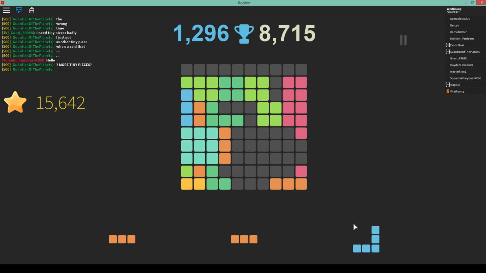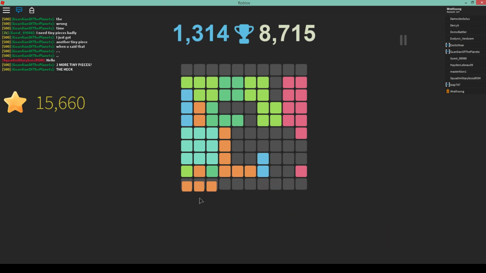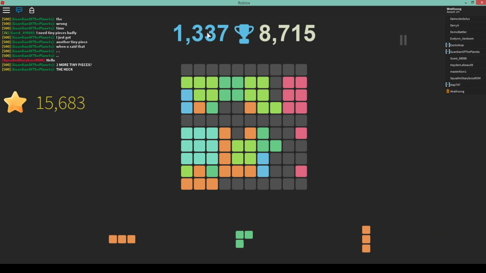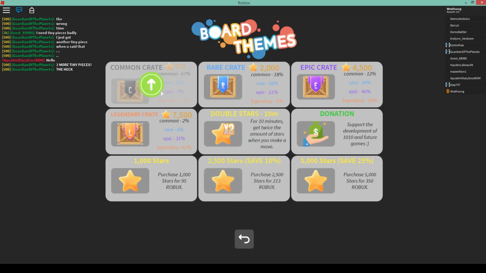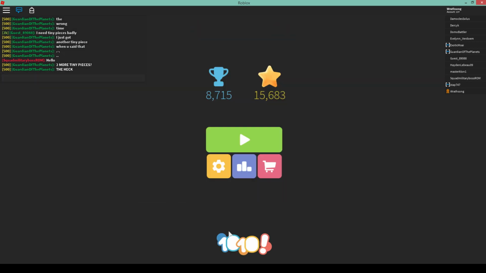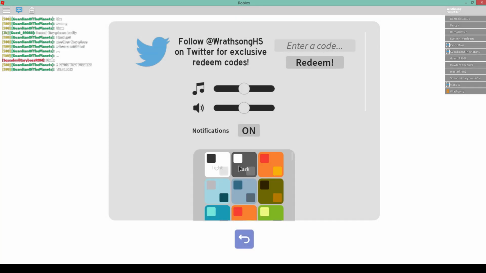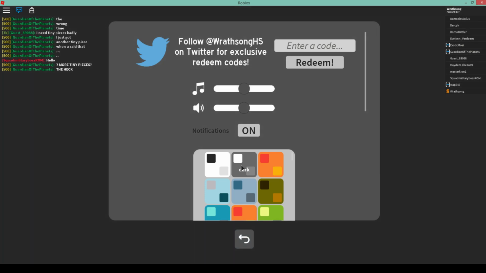How you play is you get some shapes and you place them on the board, and the object of the game is to not die. You die when you run out of moves. So yeah, you get points, you get stars when you place shapes down, and you can buy themes for your game in the shop. You get light and dark by default, which I think a lot of people appreciate.